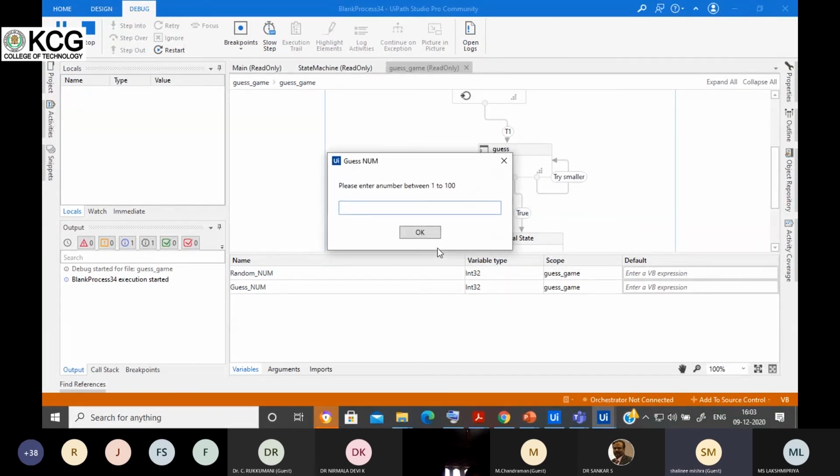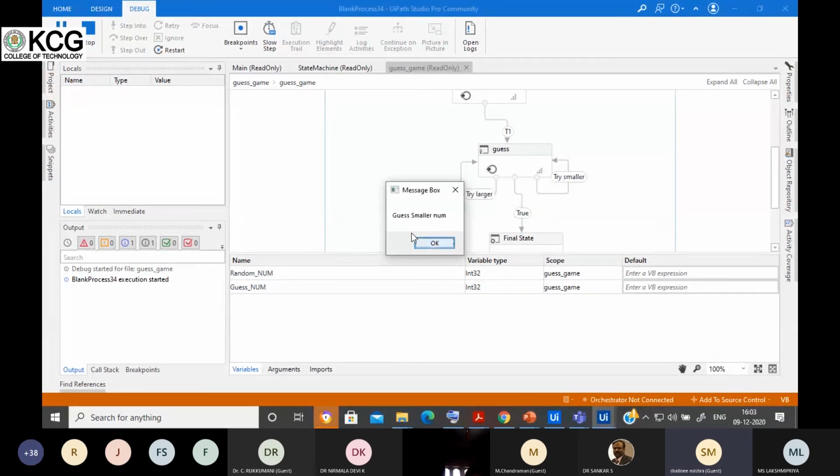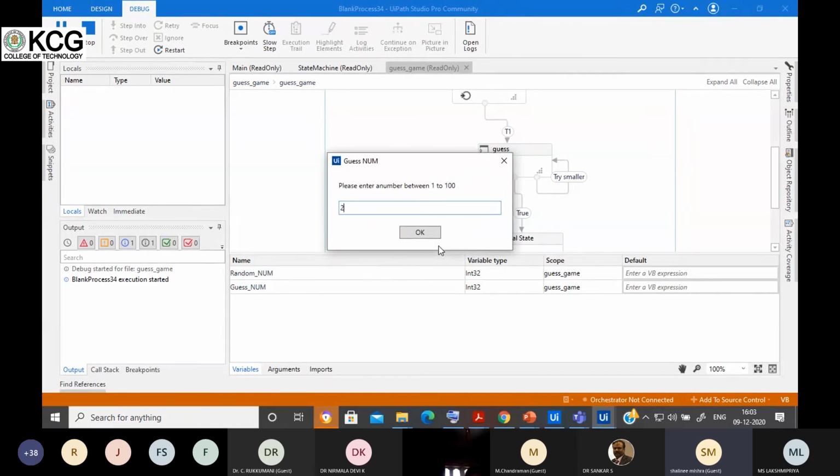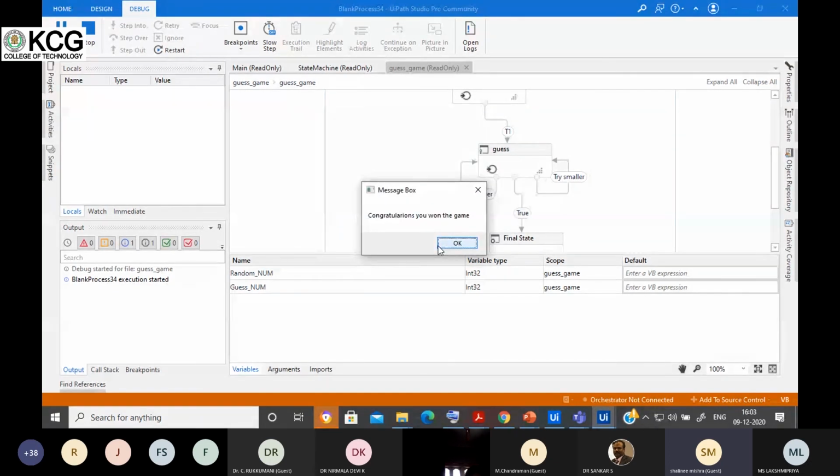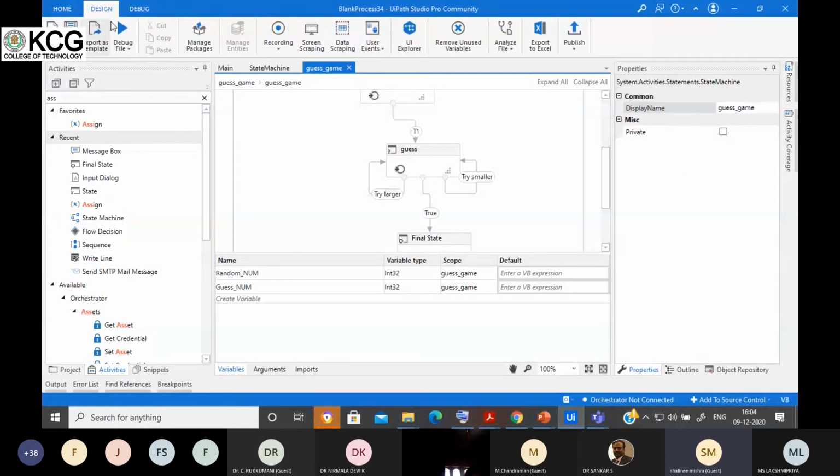Now I am writing here 25, guess smaller number. So the number is between 20 to 25. Here I'll write 23. So the number was 23. You can also see which number, and now the final state gets executed, game over. So you can also see the number generated by the system.